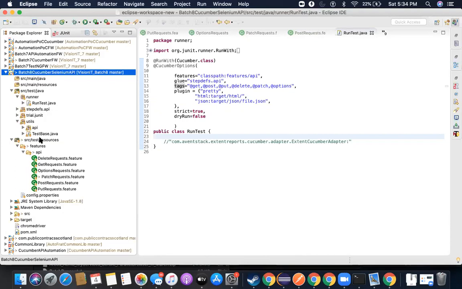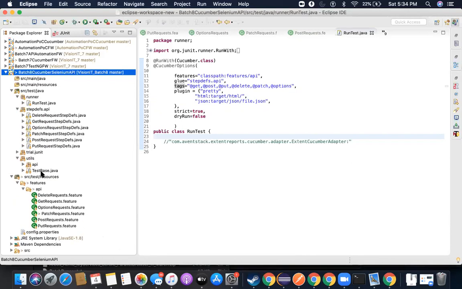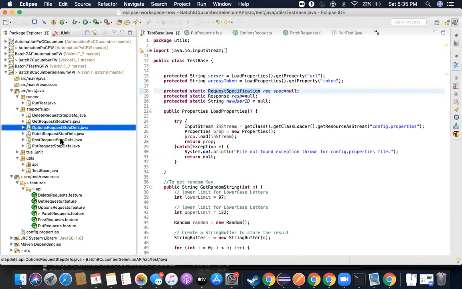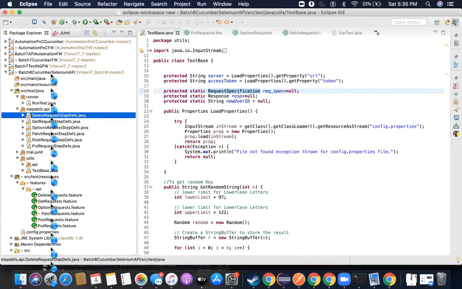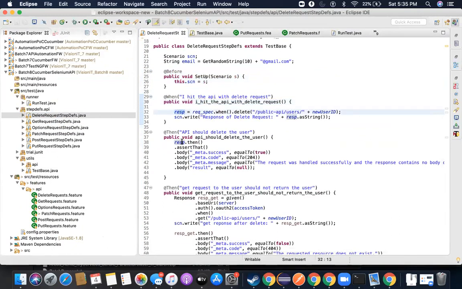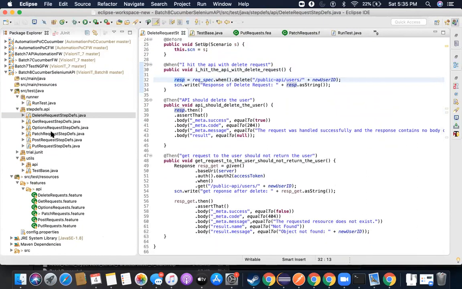So if you notice, in the previous videos, if you watch those, then you would notice that I am using a test-based class where I have defined these request specification objects across my various step definition files, right? If I had a single step definition file, I really don't need to do all this, because in a single step definition file, all the methods which I have here would have access to the response and request specification objects, right?